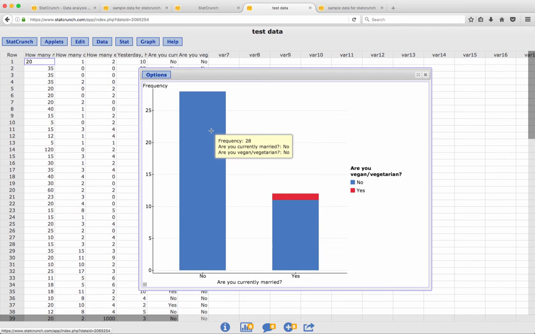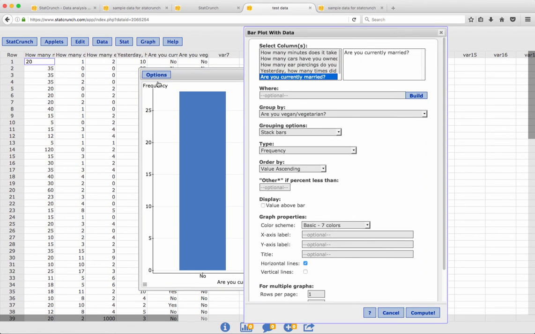So basically 100% of the people who aren't married, they are not vegan or vegetarian. I know that's a lot of knots in there, but hopefully you understand. Let's go back to options. And now we're going to edit.